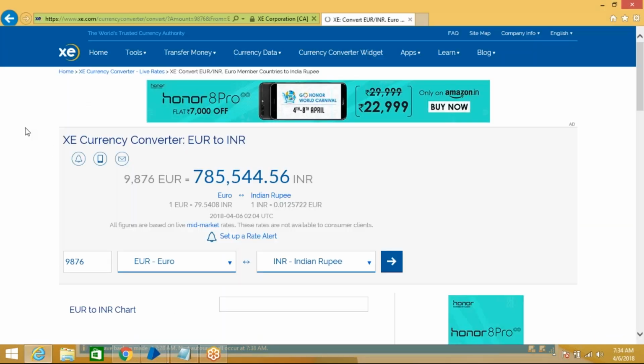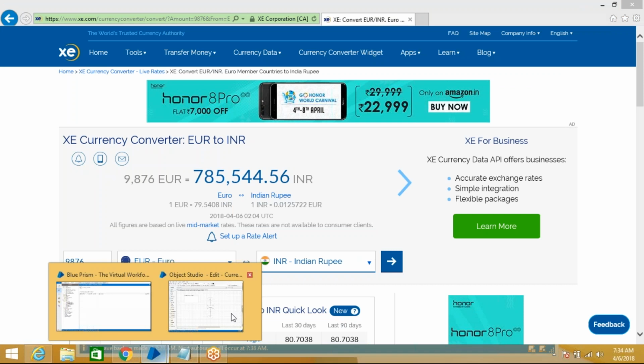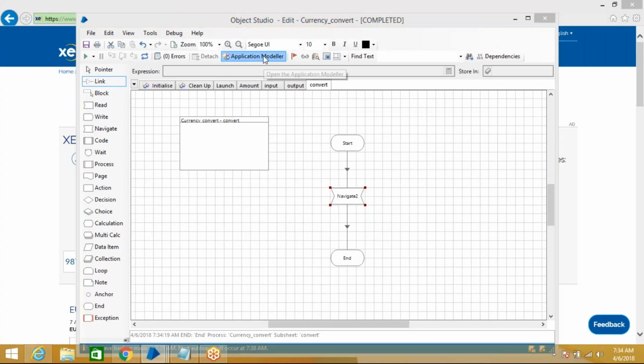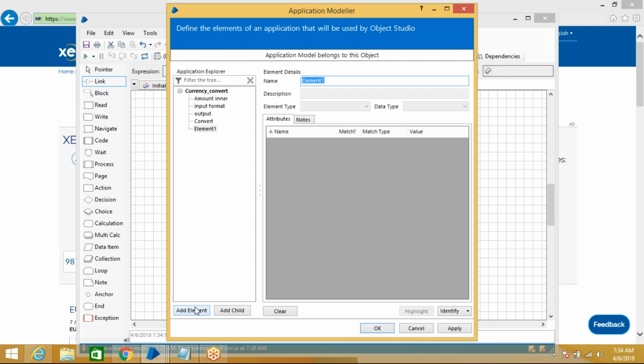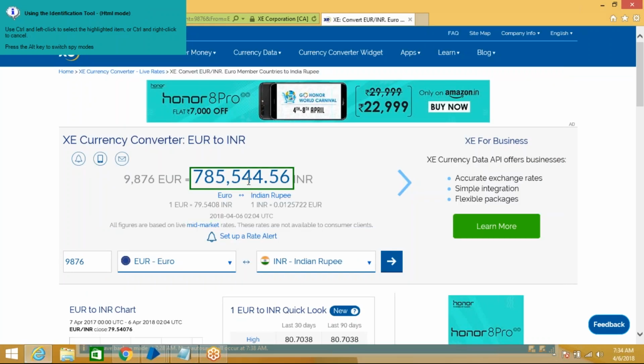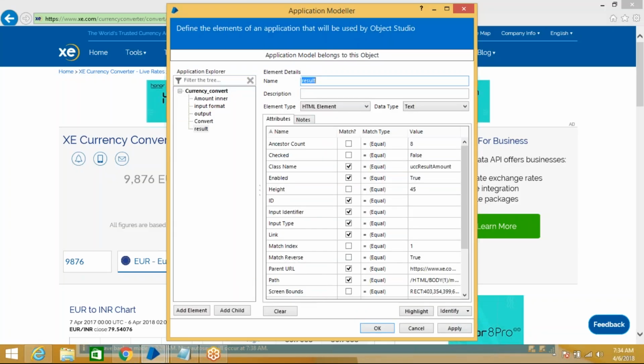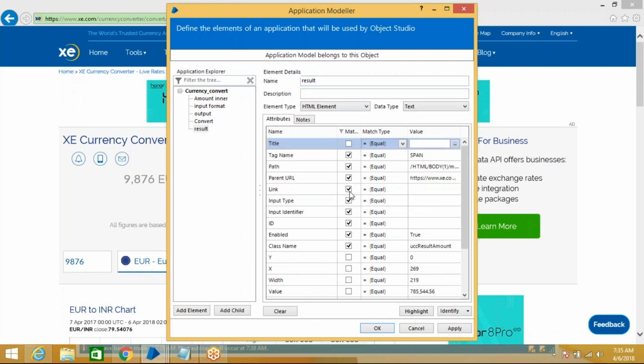Now observe, it's converted. Now we need to capture this. We need to capture this one. Come here, create an application modular, create another element called result or output, whatever it may be. Identify. Come to this. See this one. Control, left click. I captured. Now match and check wherever you don't have values.